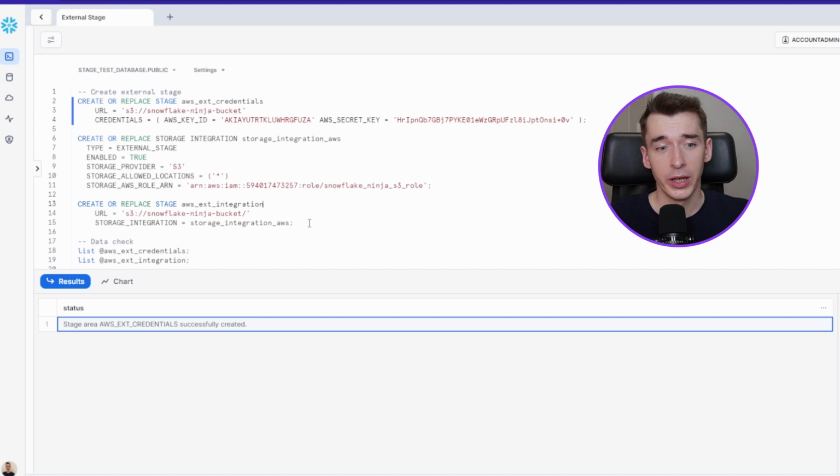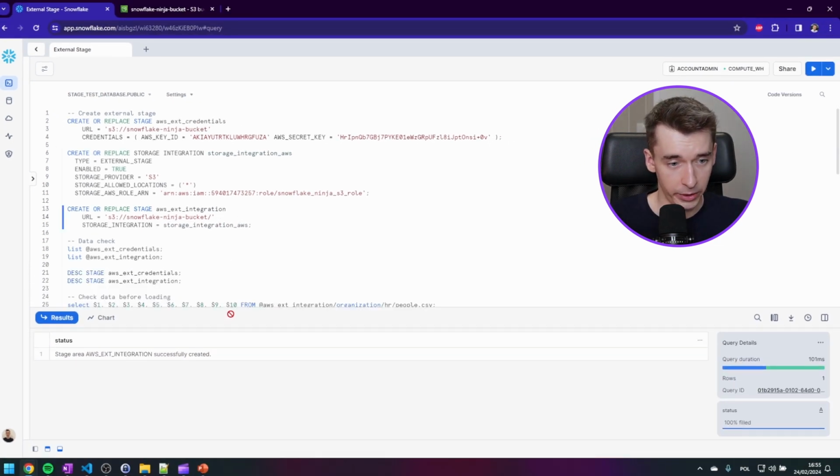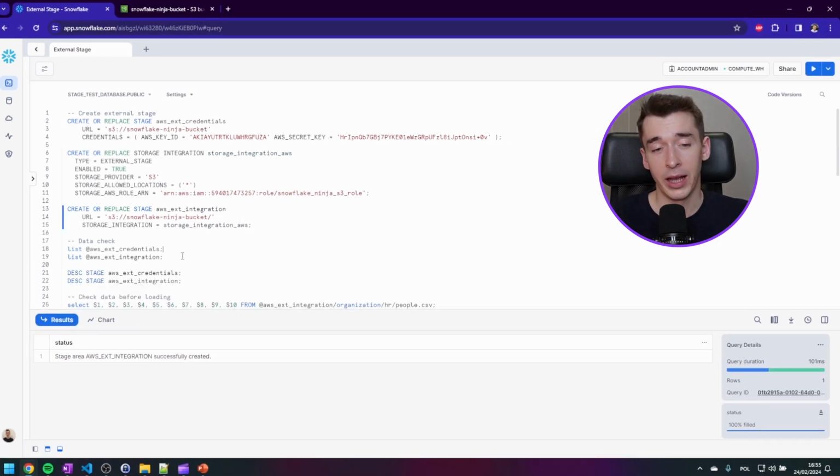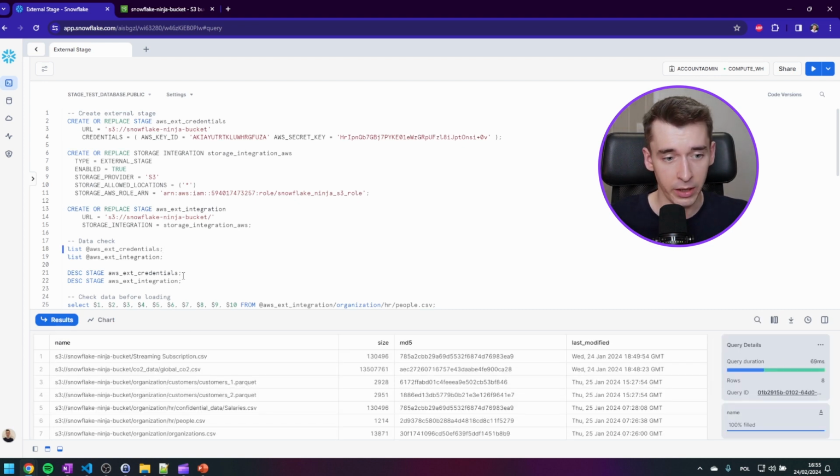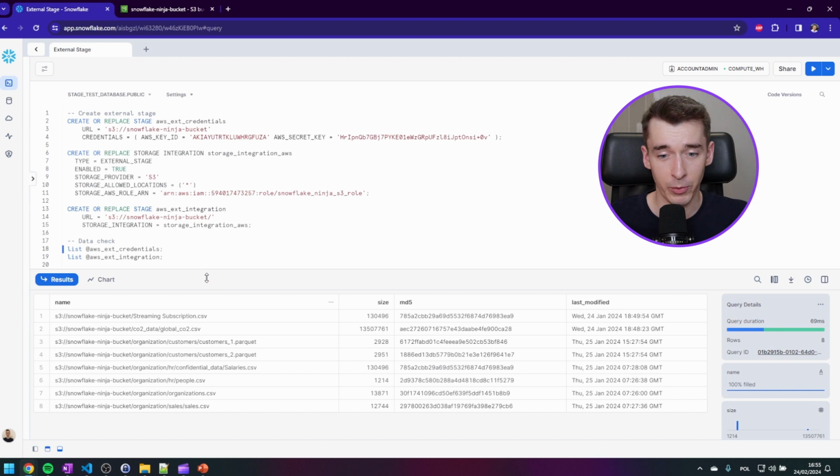But let's move to creating another external stage. This time it will be using this storage integration, and it will be pointing to exactly the same AWS S3 bucket, but just a different method of using it. It gets successfully created. Let's now list the data inside those buckets, those external stages, to check if they are working in exactly the same way.